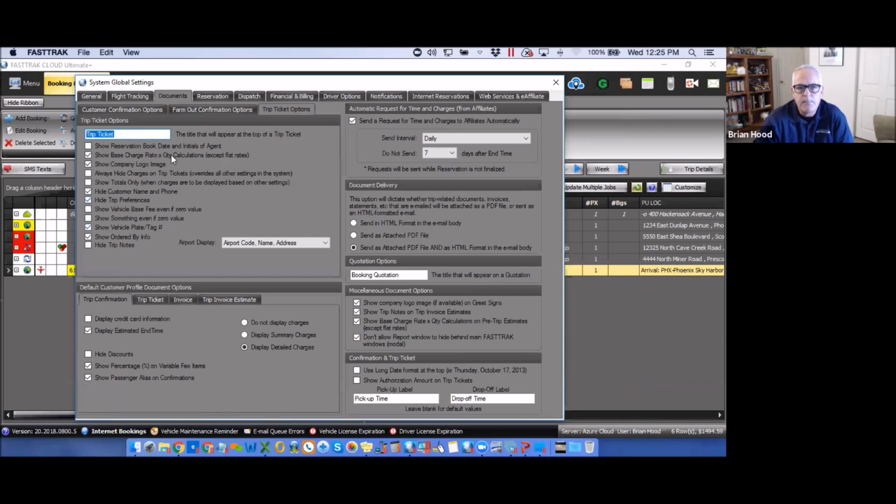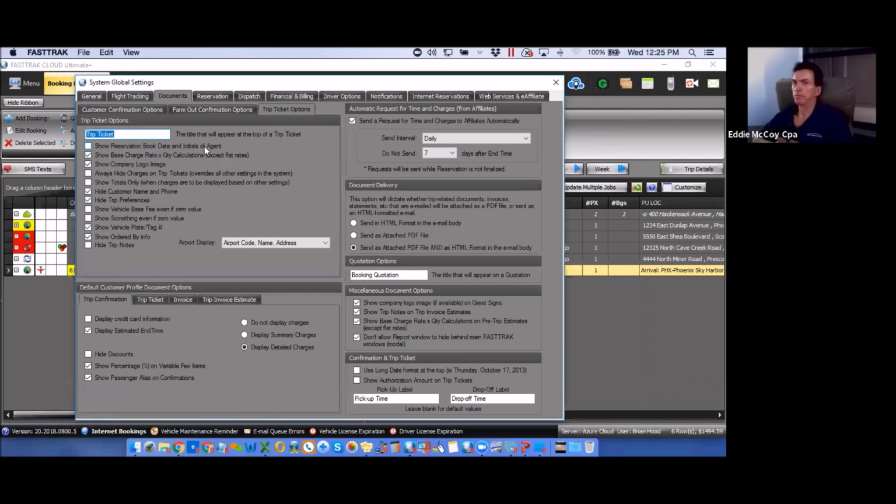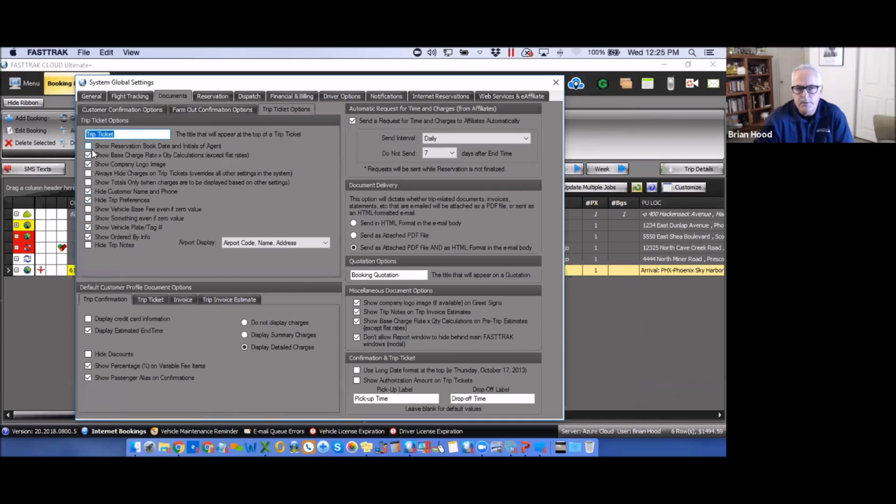Various things in here show reservation book date and initials of agent. This is required in several markets, that they do have to have who booked it and the date that it was booked. You can have that display on the trip tickets by selecting the option there.